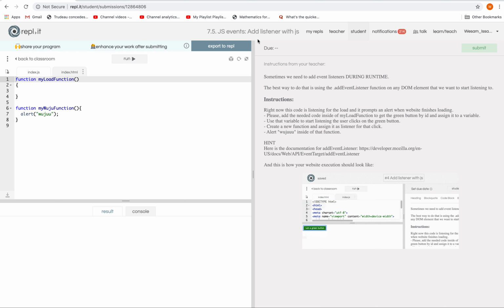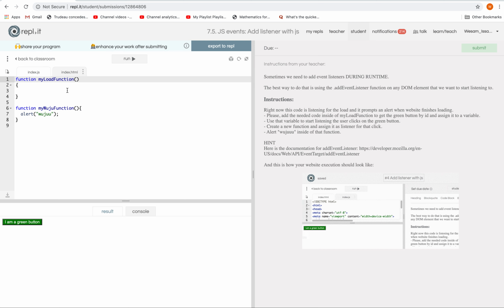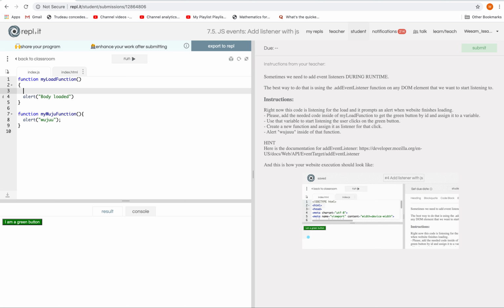5. JavaScript events, add listeners with JS. So let's run our code. And what do we have here? It says here that body onload, there's an event listener for that. It loads my load function. So let's just alert something when that happens. Alert body loaded. All right, and that's what's going to pop up when it loads.